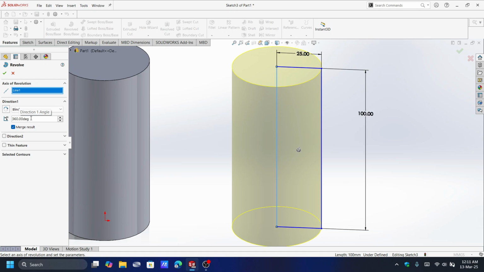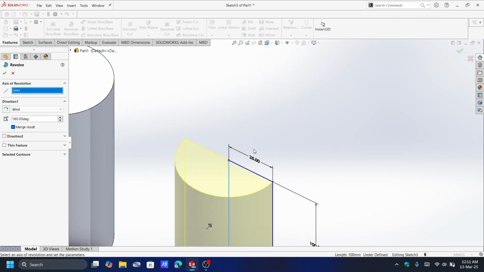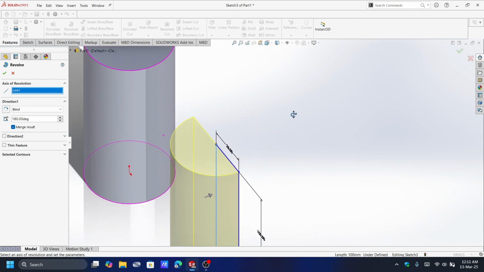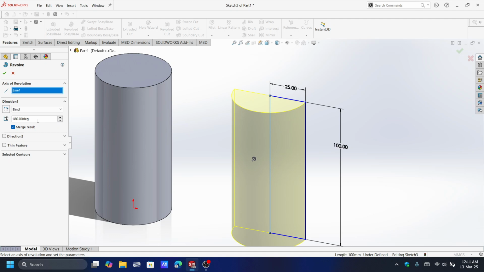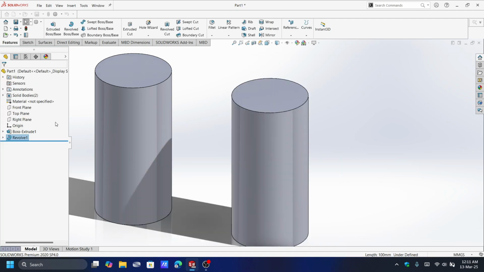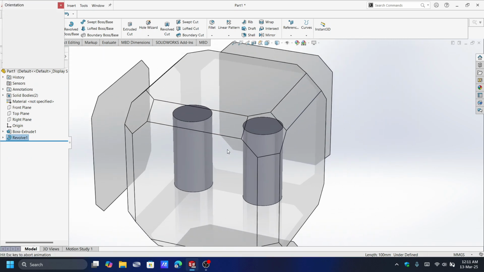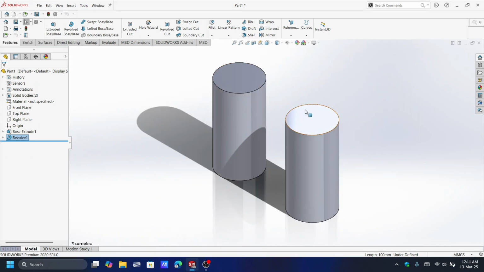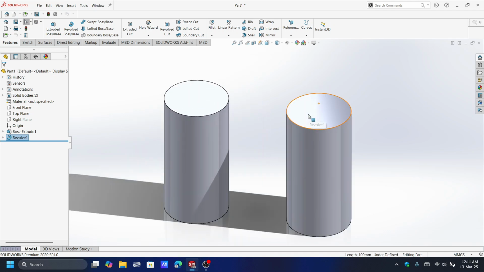Let's type 180 degrees. What happens is, see, this thing revolves along our axis of revolution just 180 degrees. So we get this shape, a D kind of shape. But we want a cylinder, so we would go all the way 360 degrees. Type 360 degrees and hit enter. See, as you could see, both the cylinders are exactly the same, but the approach is different.